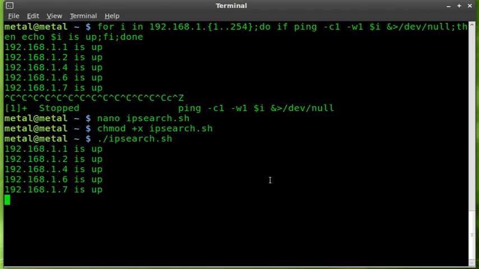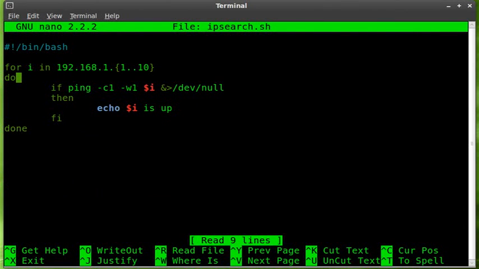And that is it. So thank you for watching this. I know it's kind of just another way to do something that we've seen before, but every computer is going to have ping on it, so this allows you to create this little script that does that just in case for some reason you don't have nmap or arp-scan or some other scanning tool. You can create your own using ping here.